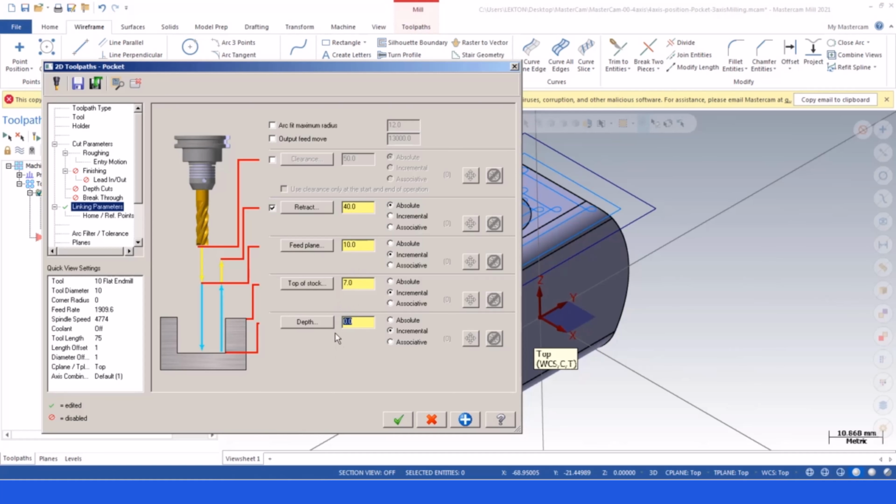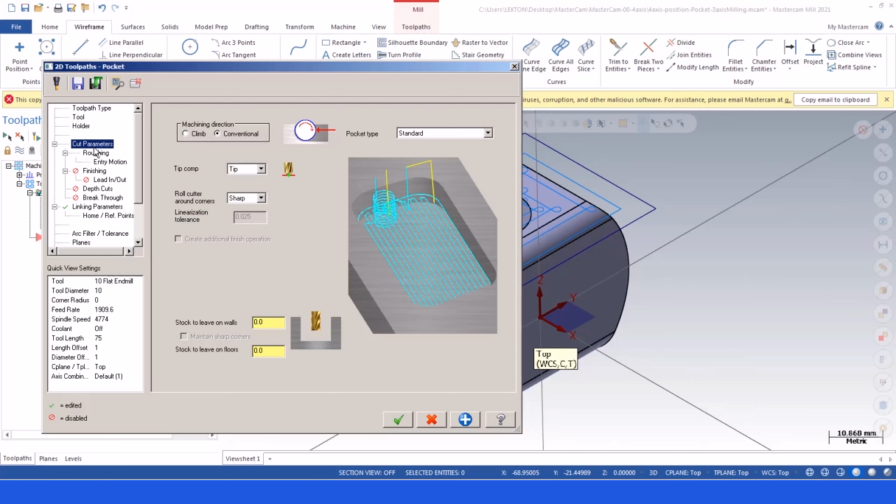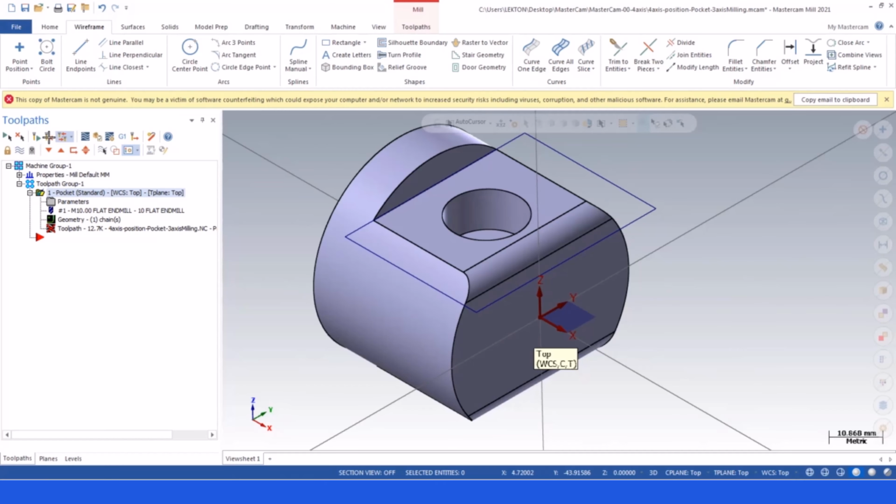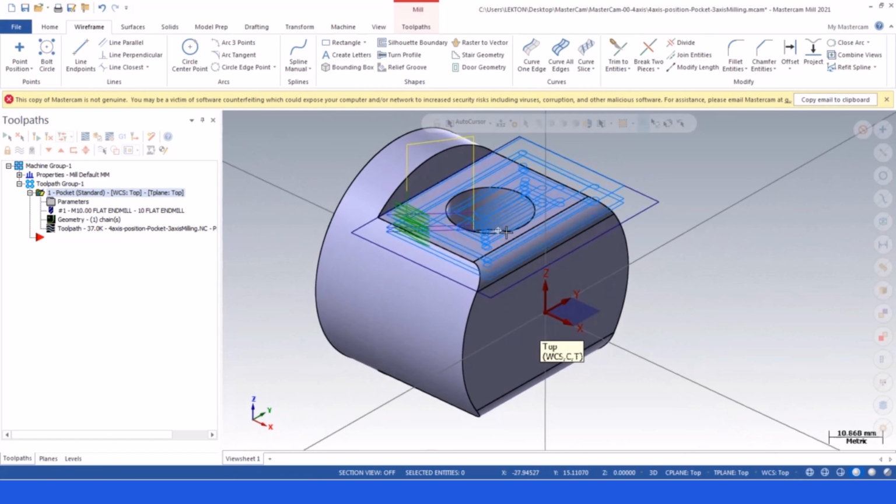I'm going to cut that area. Of course, we also need to organize the depth cut here. You can click here. Maybe it can be 3 millimeter and one final pass with 1 millimeter. Okay, that's fine. I get it.